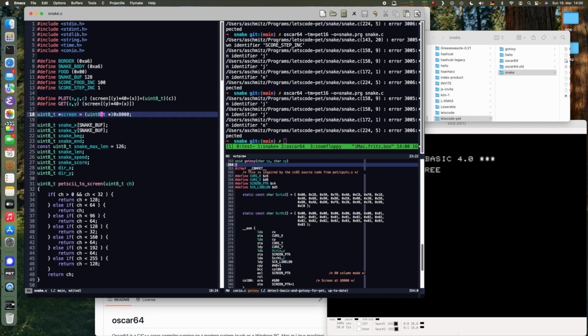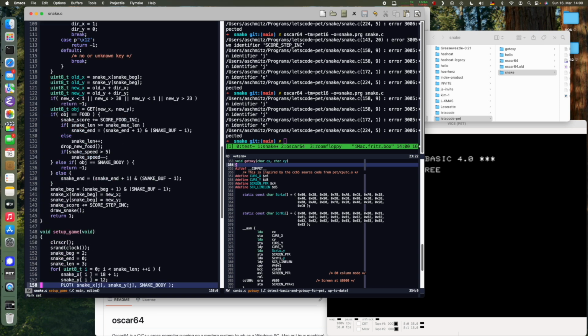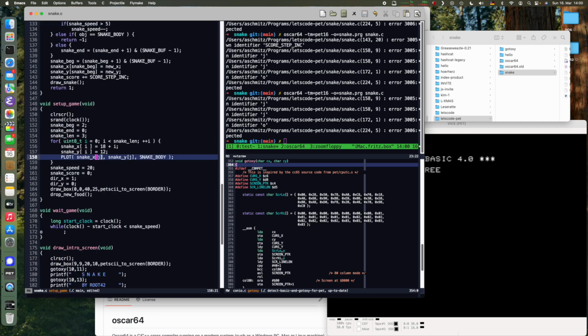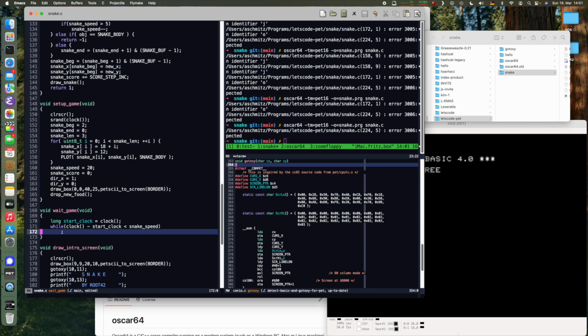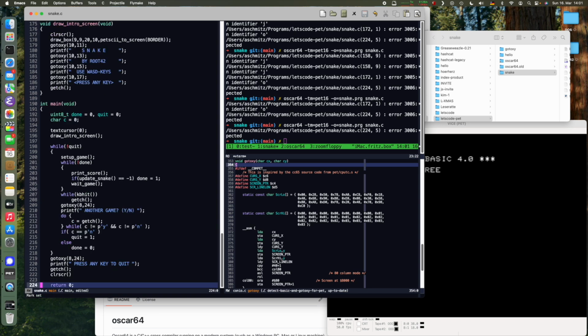There are some unknown identifiers, so probably just some index errors. Oh yes, this has to be an I instead of a J, and that should almost be it. 172. Ah yes, I pressed some key there. And 224, which is a missing semicolon. Classic.